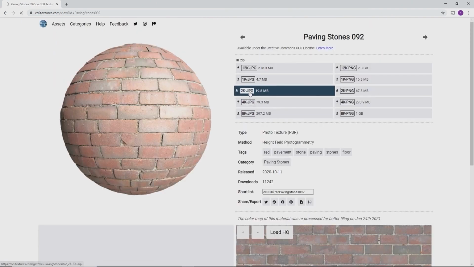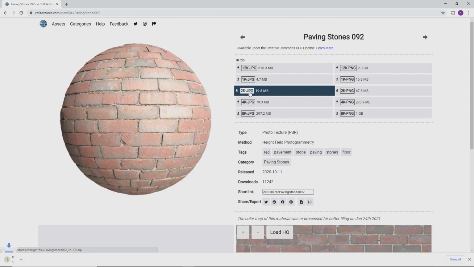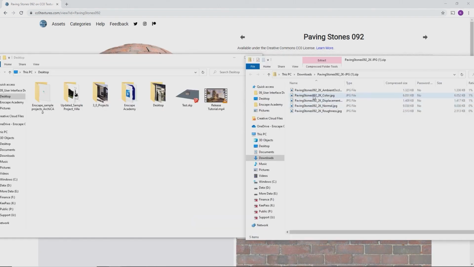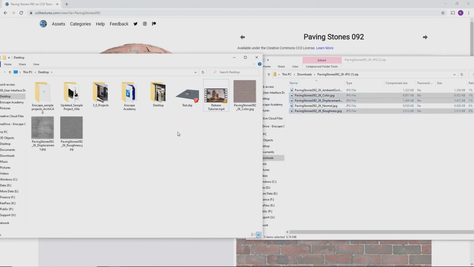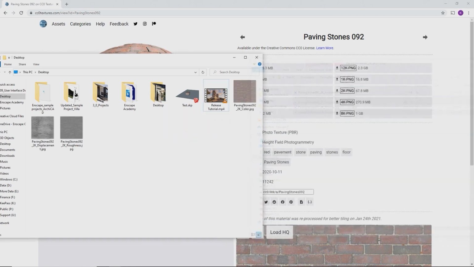As a rule of thumb for Enscape, I like to go with 2K textures. They are high detail enough for close-ups, but small enough you don't need to worry using many of them. Download the zip file, grab the color, displacement and the roughness image and store them wherever you want on your machine. Next, we're going to link them to a material in our scene.